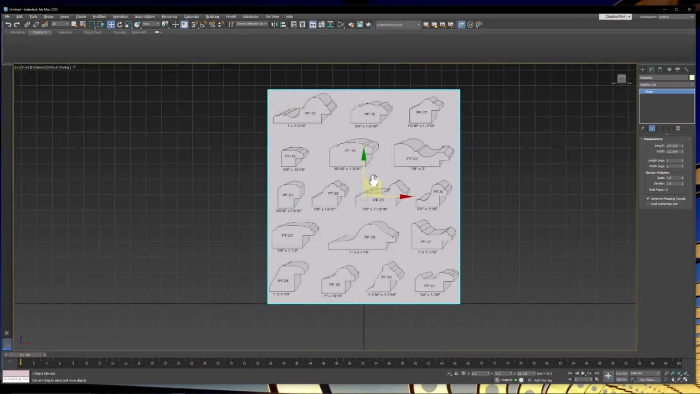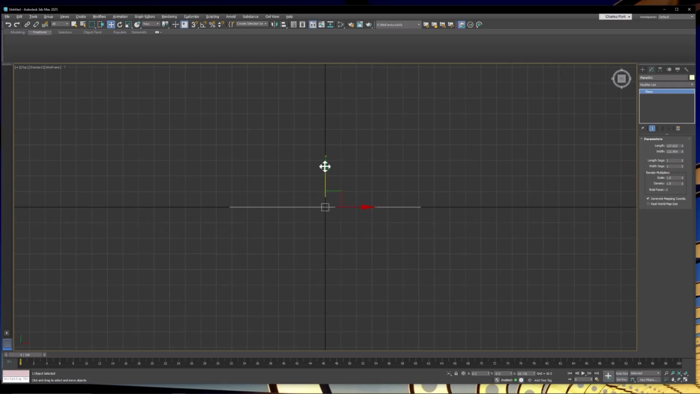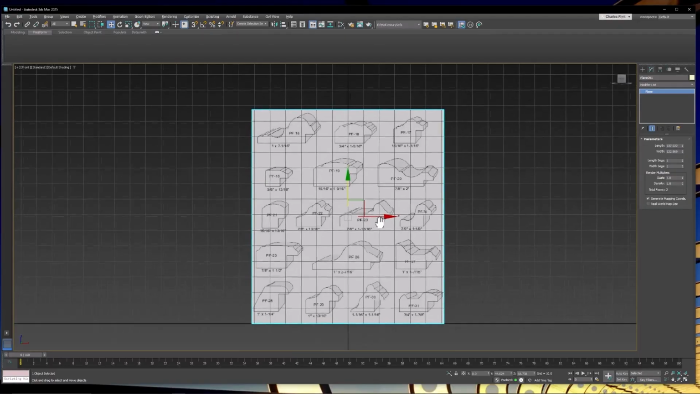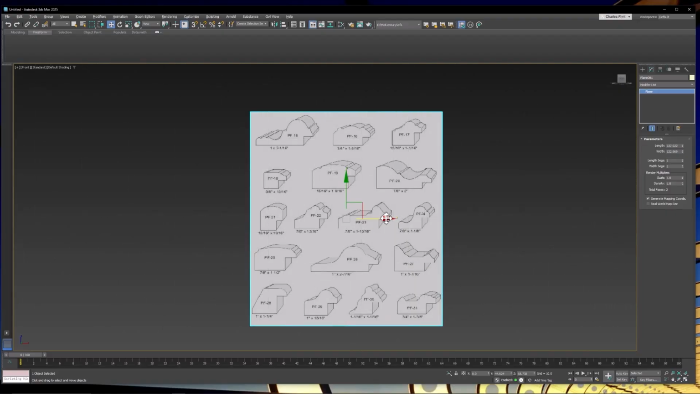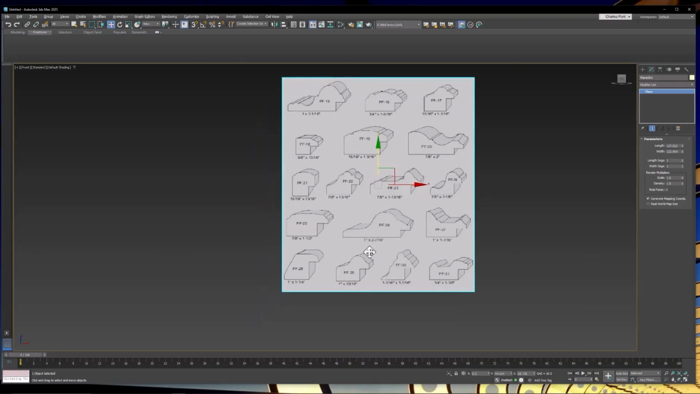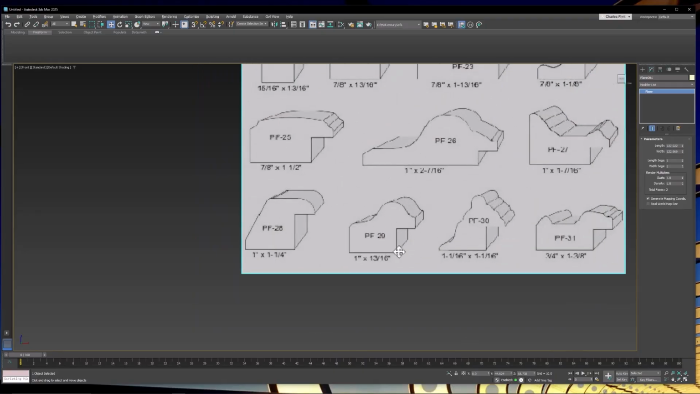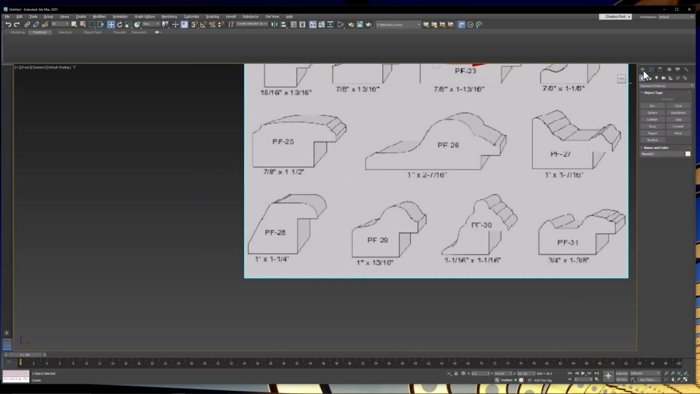Okay, next we need to switch to the top view by pushing T on the keyboard and move our plane back away from the origin. Let's go back to the front view, and we're going to turn off the grid by pushing G on the keyboard. And now what we're going to do is use a line to trace out one of these profiles. So we're going to go to the Create tab, we're going to switch to Shapes right here, we're going to get Line.